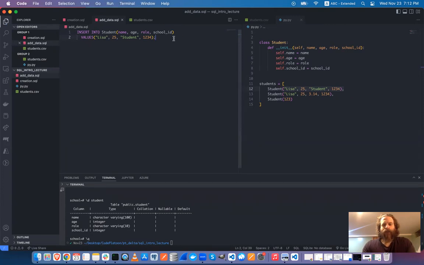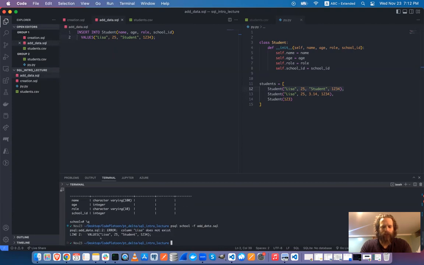So now I've created a student, a particular, so I can execute the script. I've run this, I've created my database, created my table. Now I want to populate it. So I can run this. So PSQL, and then the database name, which is going to be school. And I'm going to pass it a file that I want to run as a script. And that file is add data.sql. So if I run this, I get an error.